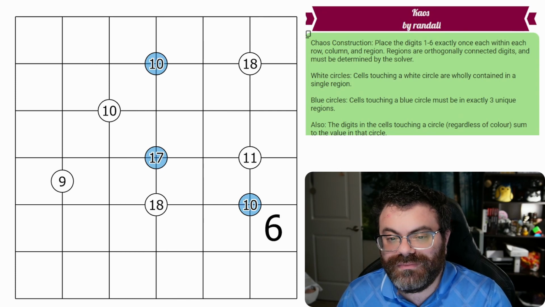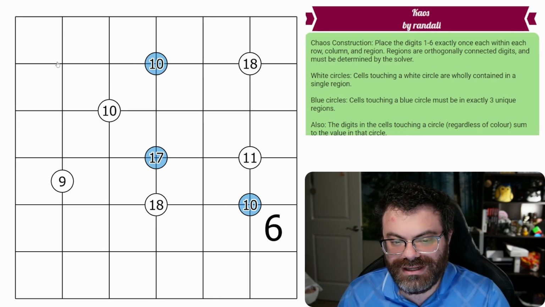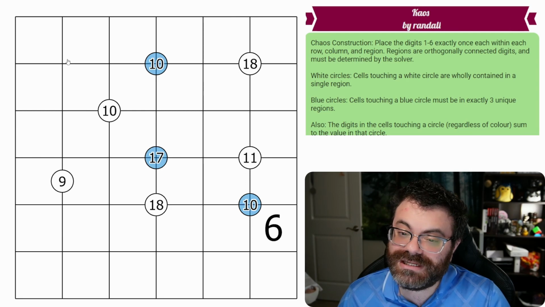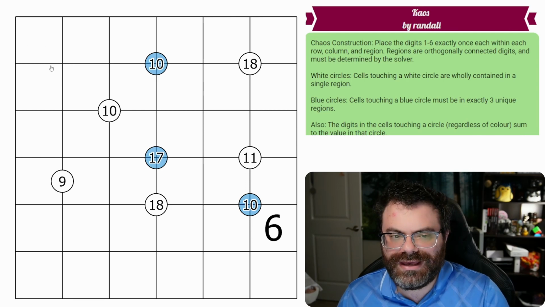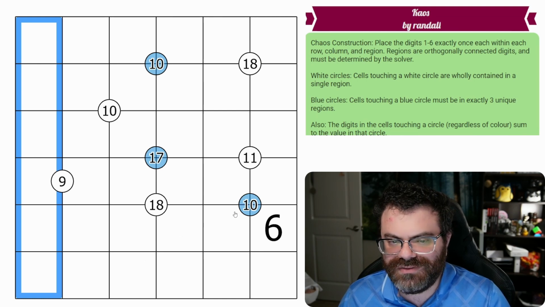So we have standard chaos construction rules. Chaos construction is not a very standard variant, in that it means there are regions, but I'm not telling you where they are. So let's go over that. In every row and every column, we are still placing the digits 1 to 6 exactly once each.